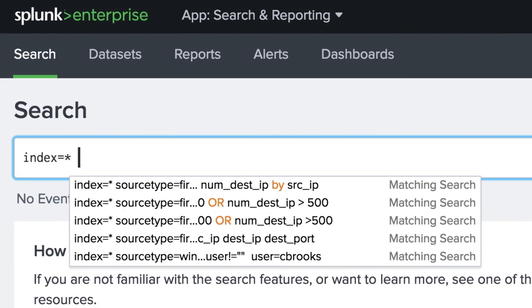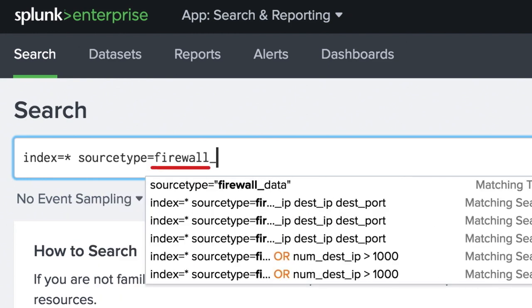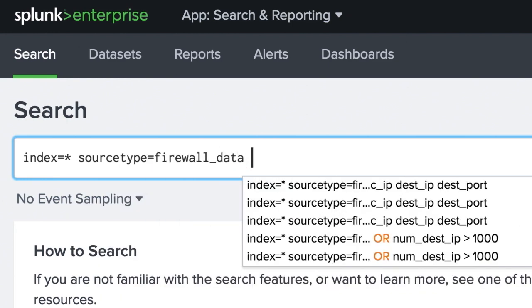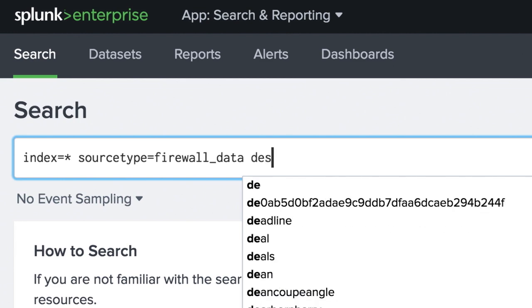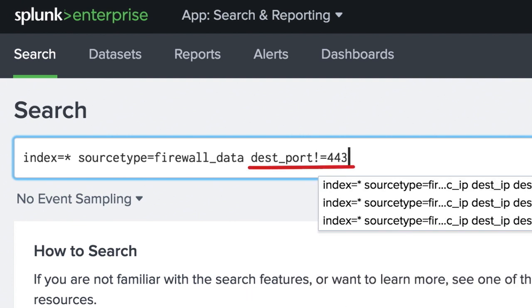We enter our SPL search string. Let's start with our network firewall logs. We want to see where unencrypted communication is happening across the network, so we filter out events that are not using the HTTPS port of 443.